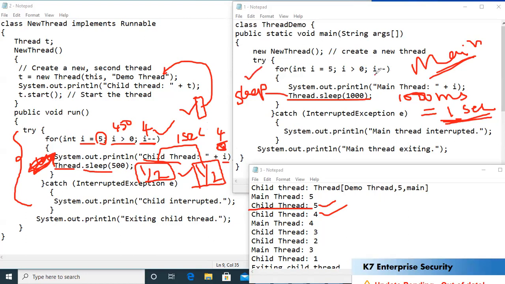Now I'm trying to decrement the value of I. The value of I becomes 4. Again, I'm checking whether 4 is greater than 0. Yes, it is. Again I'll print system.out.println main thread colon, and what's the value of I? That is 4. Therefore, in the output you can see main thread colon 4. After printing this value, again I'm making my thread sleep for 1 second.